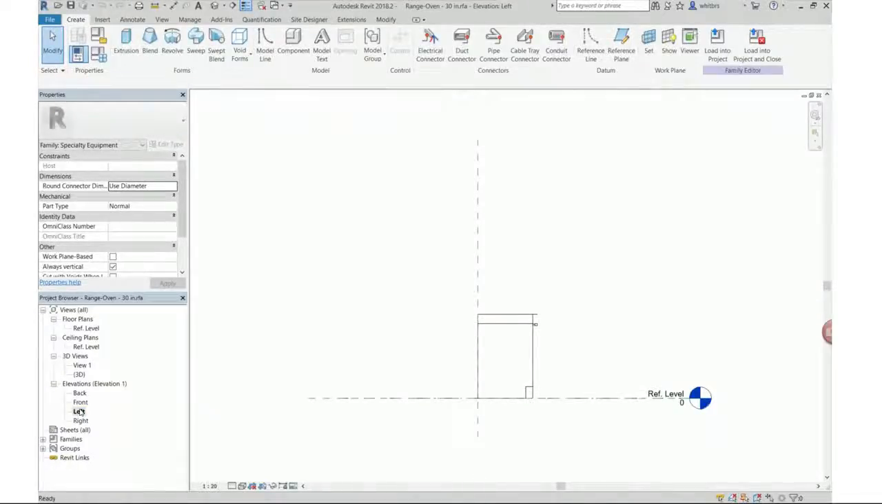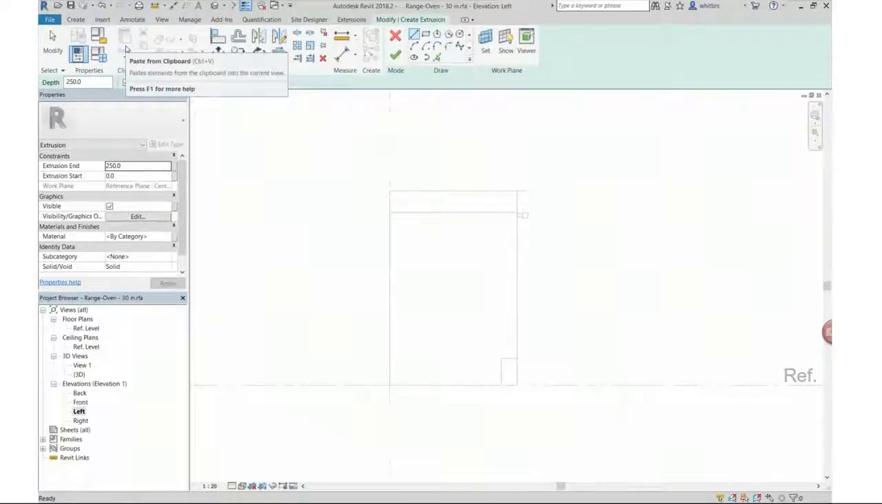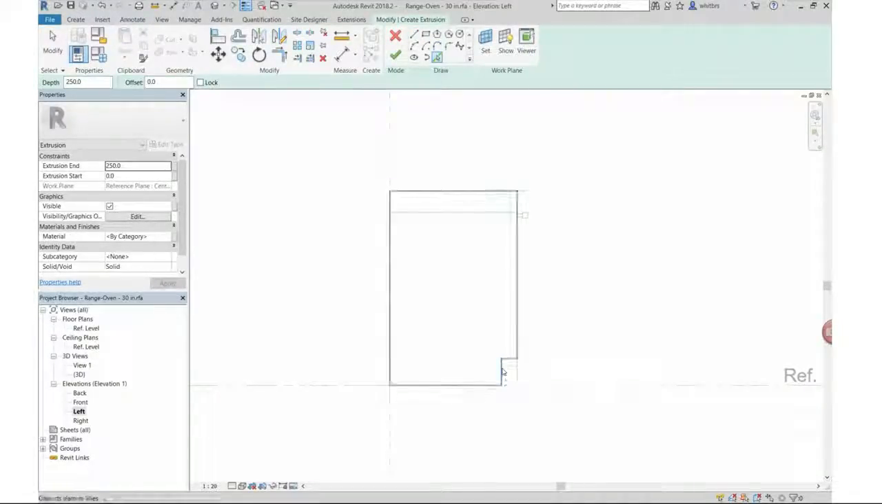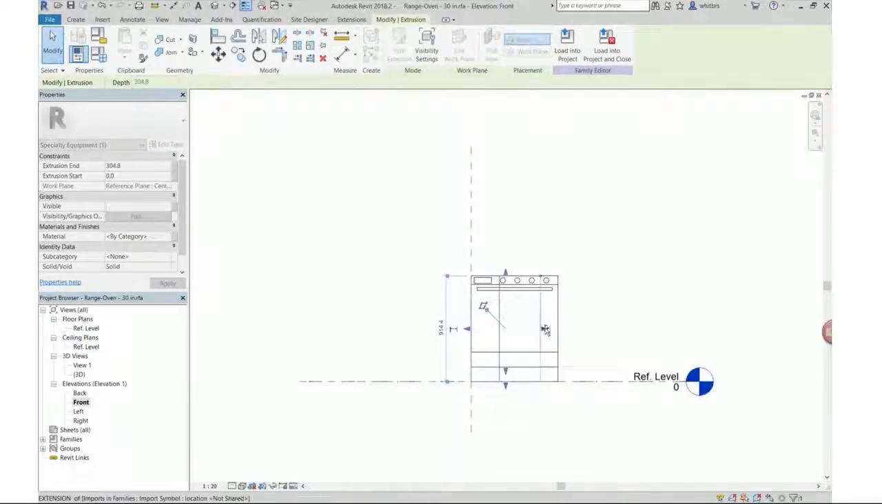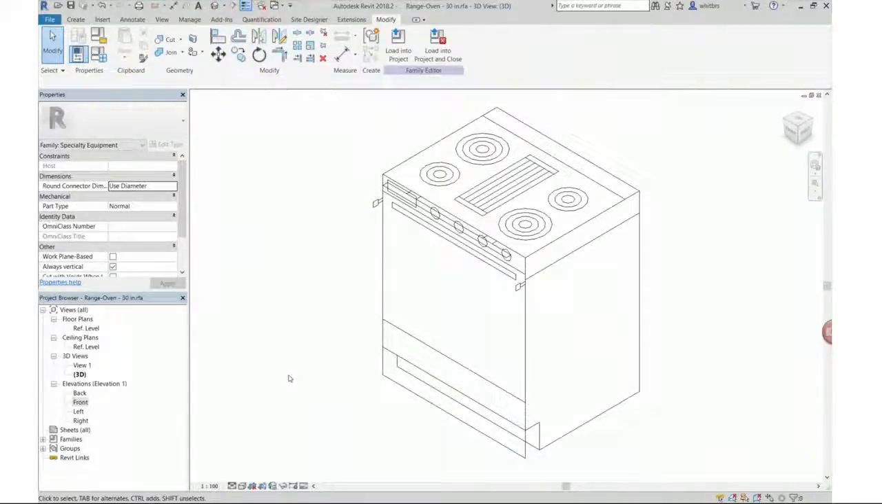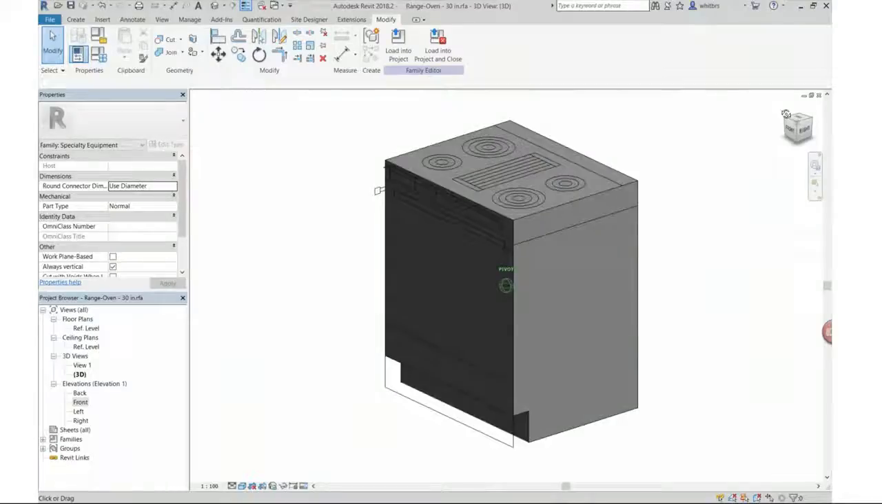an extrusion just around that side profile. So you can see I can create the extrusion really quickly, click on finish, look at the front elevation, and then stretch that out to match the other side. And then when we look at that in 3D and put the shading on, we'll see that we've now got a solid Revit family.